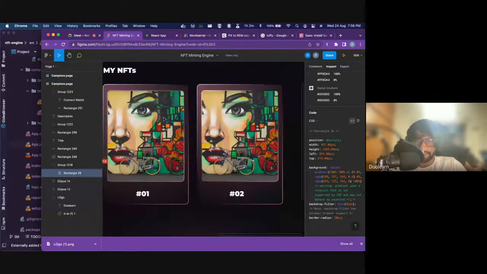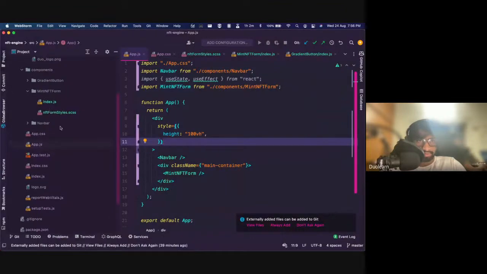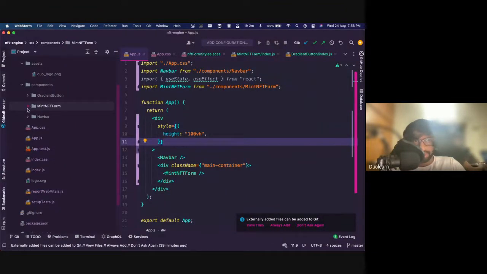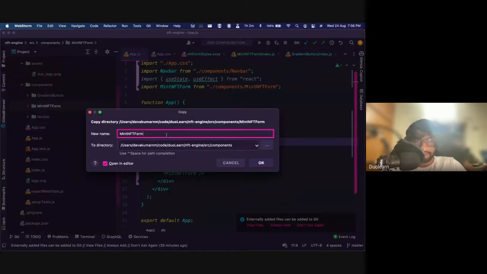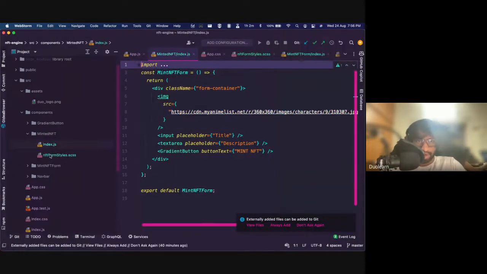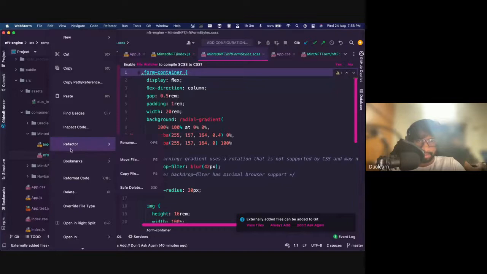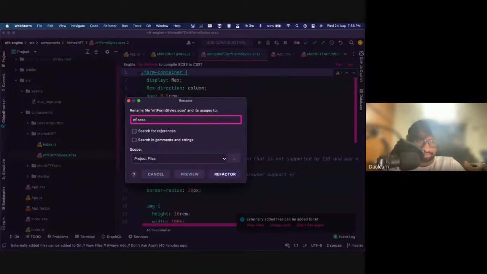I will create a simple NFT component like this, that is just to show the NFT the user has minted. Okay, let's go ahead. So I'm going to copy this mint NFT form folder altogether, create it as a minted NFT, since it has some similar styles and components. We'll rename this file as well, change it to minted NFT.